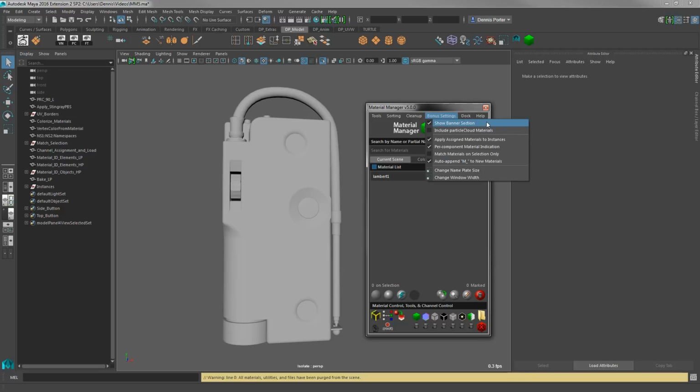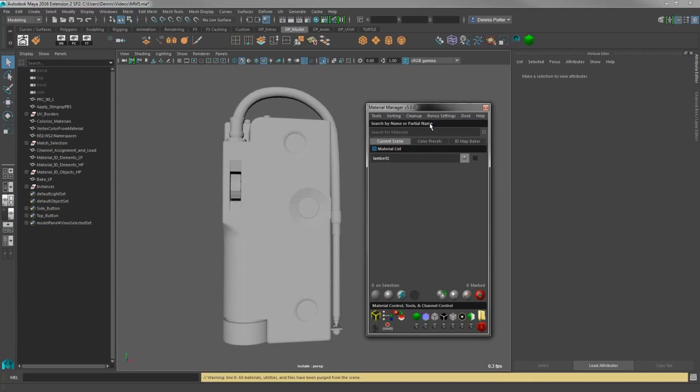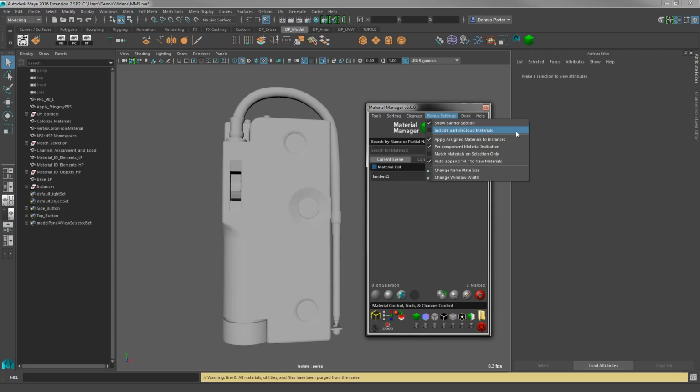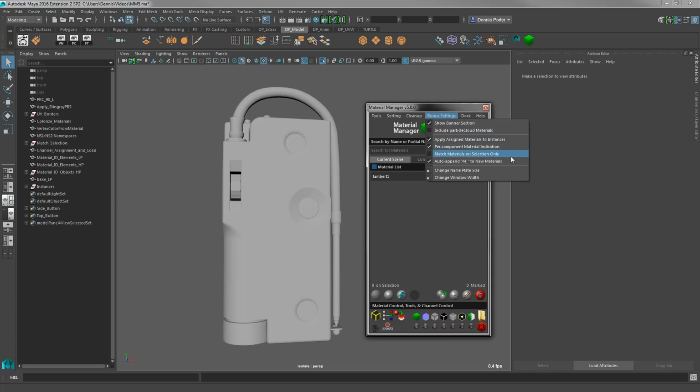Show banner section is a toggle for this top banner here, where it has the import-export buttons. If you don't need those buttons, or if you just need more window real estate, you can just turn that off. Include particle cloud materials by default is turned off, but if you need to access that material for whatever reason, you can make it show up in the list. These three options here I'll go over later.